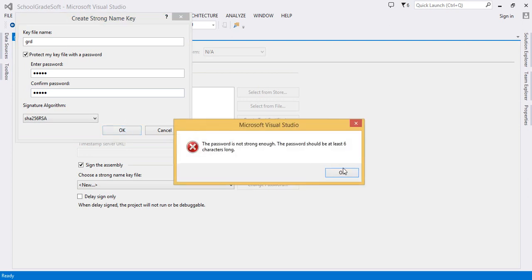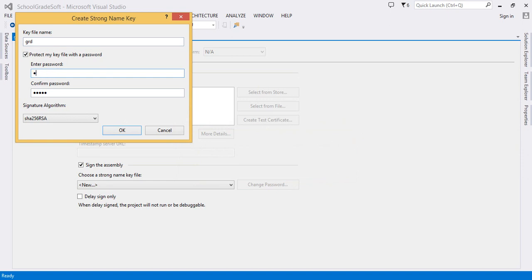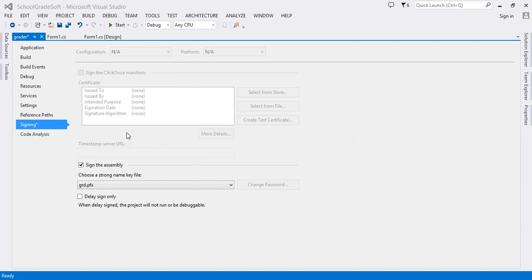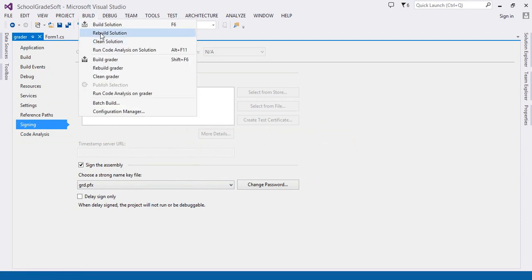So you're saying the password is not enough. Okay, so 1 2 3 4 5 6, at least 6 characters, 1 2 3 4 5 6, and then click OK. Okay, so look, a pfx file is created already, and now save it and rebuild.